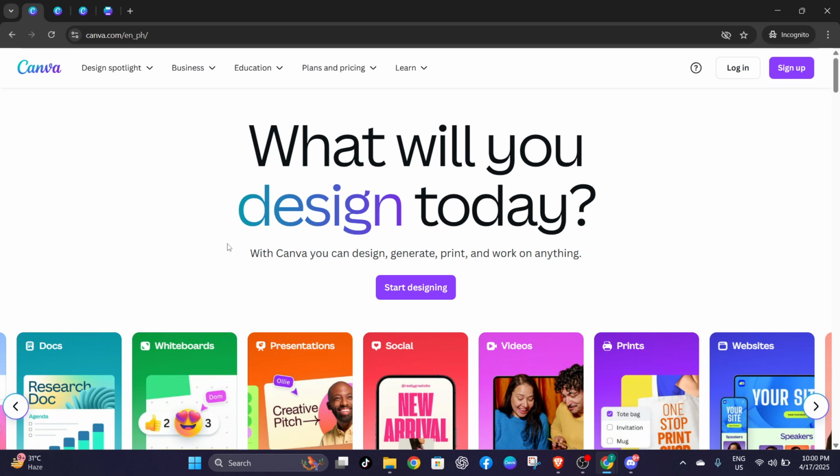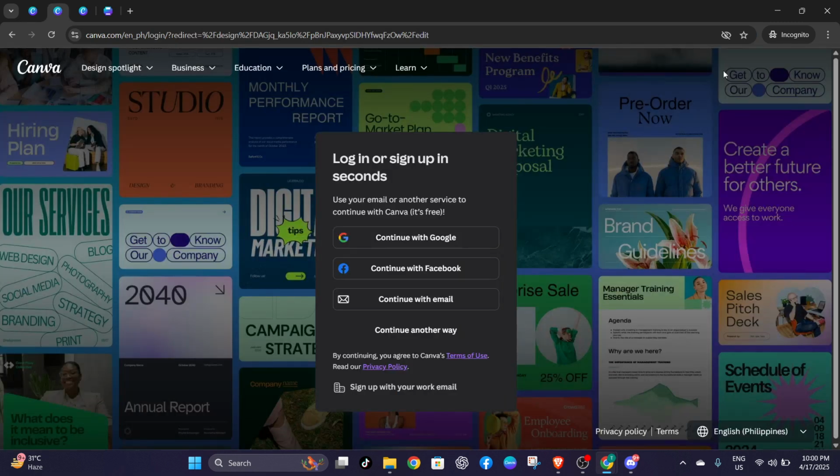Once you're there, you'll need to sign in. Look for the login button located at the upper right corner of the page. Click on it and you'll have a few options on how to log in through Google, Facebook, or with your email. Pick the method that works best for you and enter your credentials. If you don't already have an account, make sure to sign up because Canva offers a wide array of tools that can elevate your design significantly.